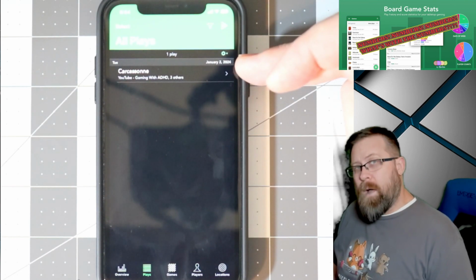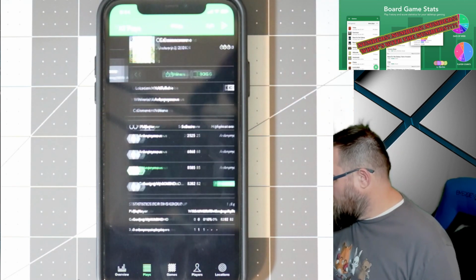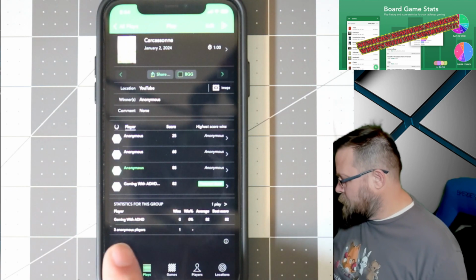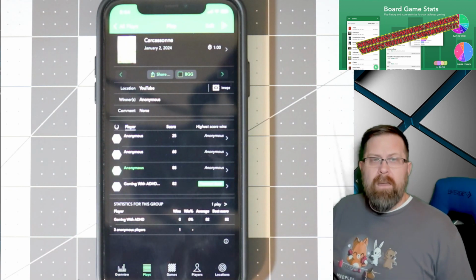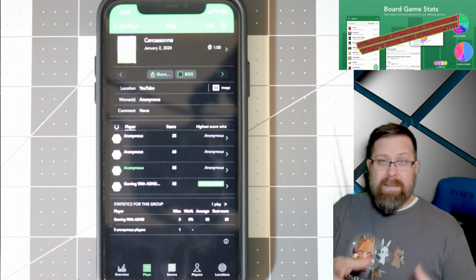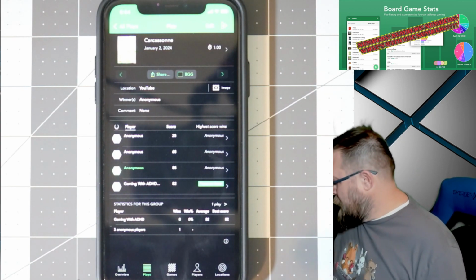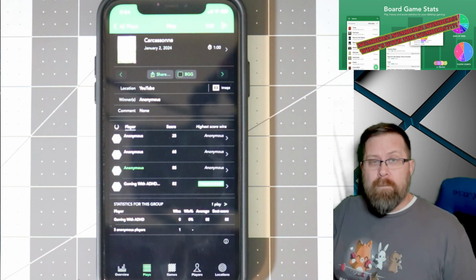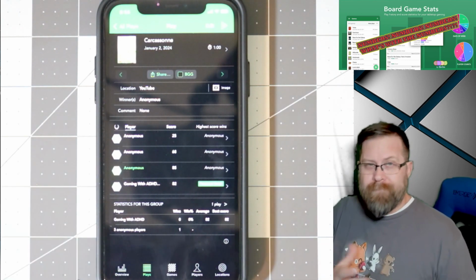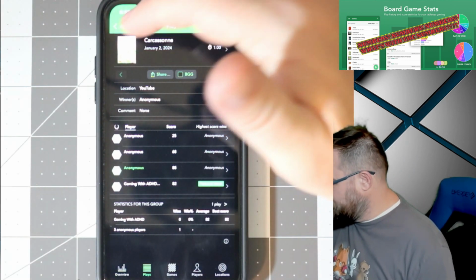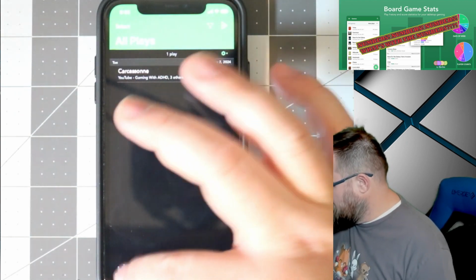It tells you when you played it, and then you can open it up, and it'll tell you what. So in this case, it says 3 anonymous players. If you have specific names, you can put those. It'll show those, and then it actually will show like their win percentage. Things like that. So it again breaks it all down.